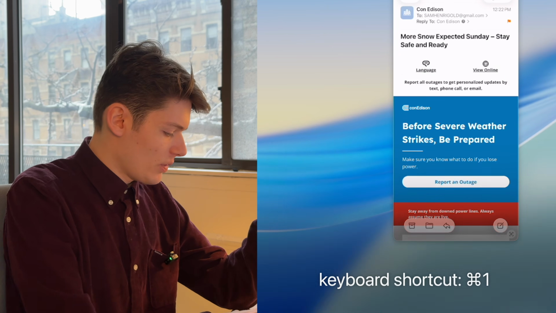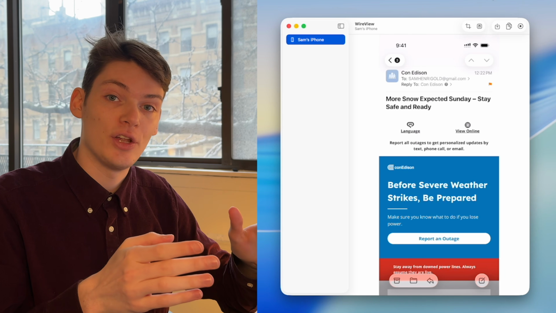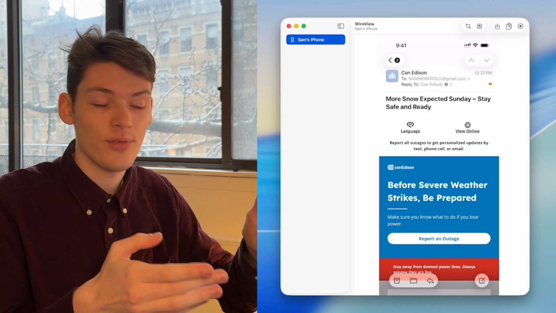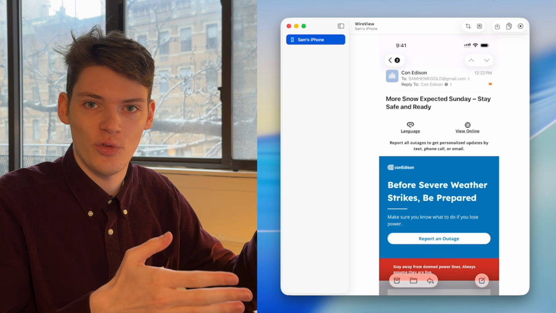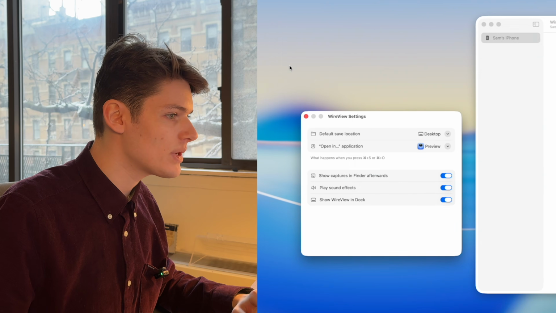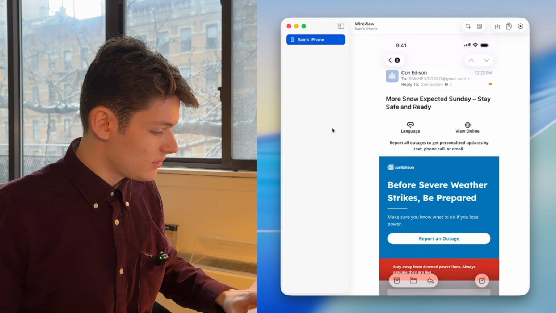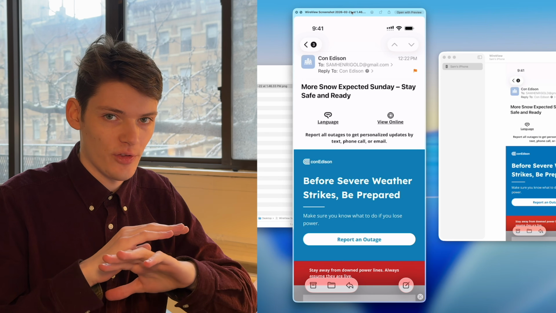I'm going to open up the main window just so we can get a better idea of what I'm talking about. WireView uses the same underlying technology that QuickTime uses for its screen recordings. So the recording quality is about the same. It's just more tailor-fit to this workflow. I'm going to change this to my desktop. Allow me to give you a demo. The same quality, the same everything, it is pixel perfect.